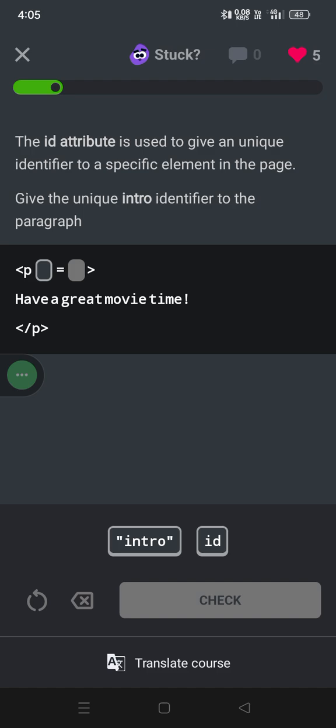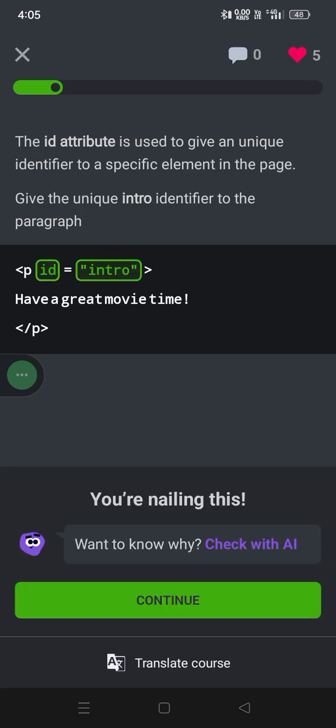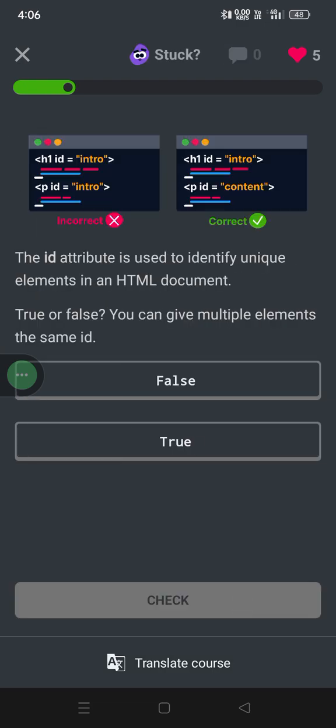Give a unique identifier to the paragraph. First of all, this is a paragraph, and for the ID you give an intro. It is simple, so check it. There is a correct way and an incorrect way. Here on the left side is the same ID, which is not proper, so it is incorrect, and on the right side are different ID names.